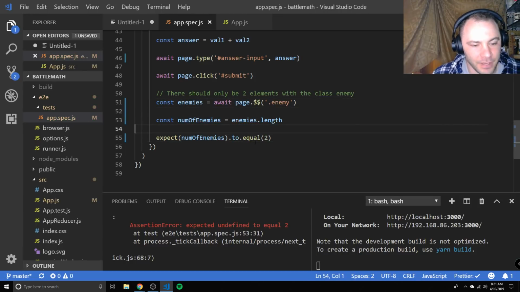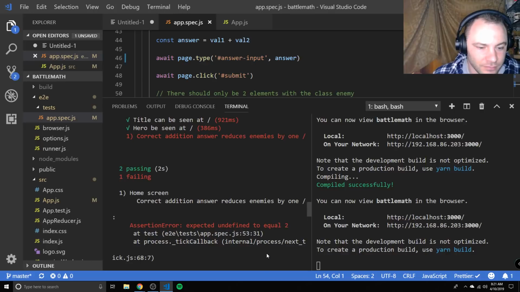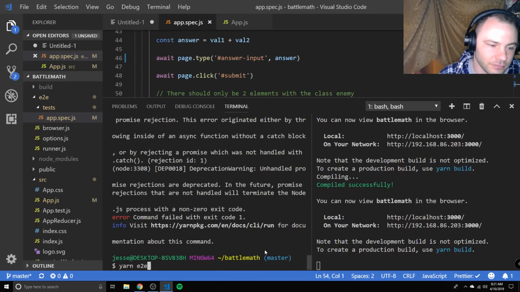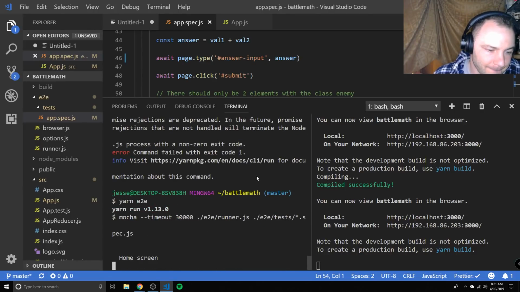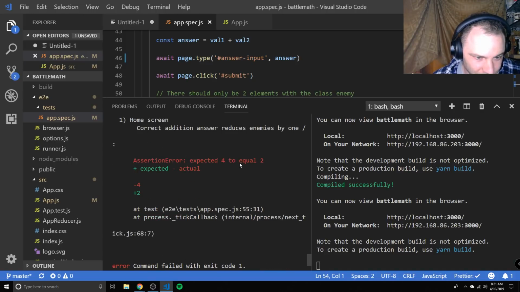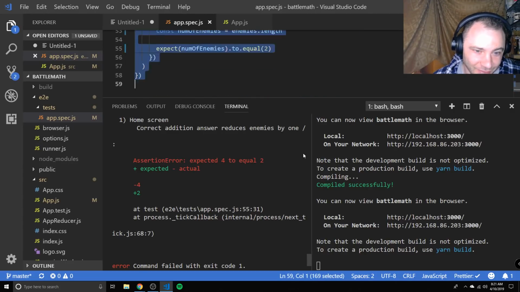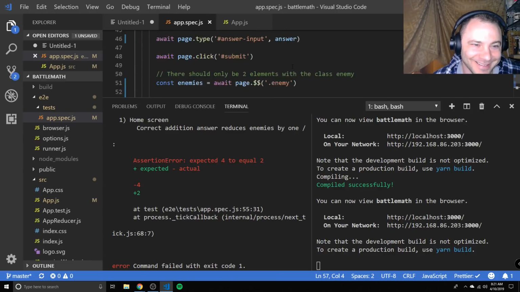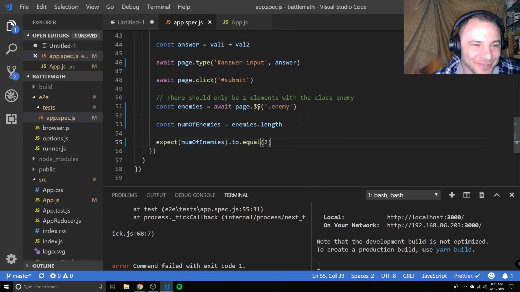Alright. Now let's do the test. Alright. Failed. Why do we fail? Correct addition answer reduces enemies by 1. Expected 4 to equal 2. Hey, we got an actual number. But it looks like... Alright, so this would seem that maybe we got the answer wrong. And we actually have 4 enemies. So let's see what happens here.